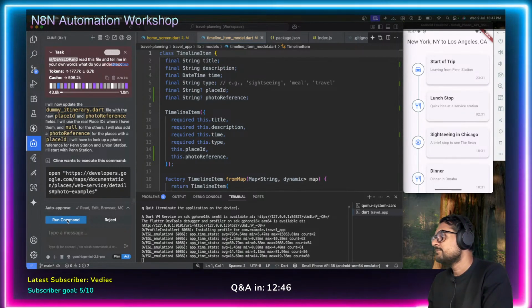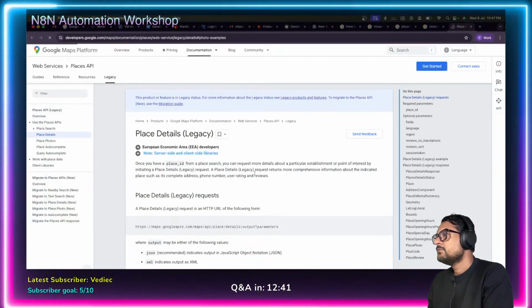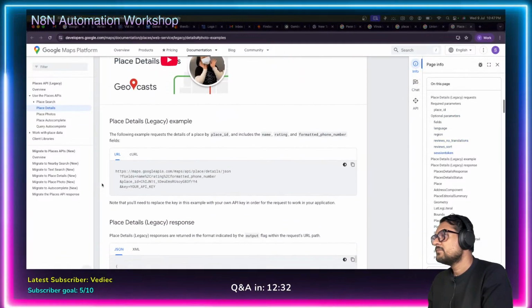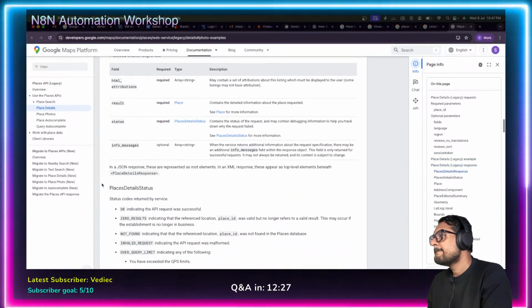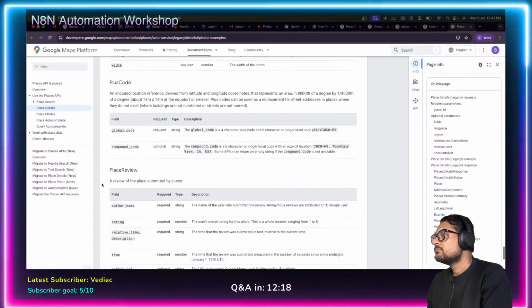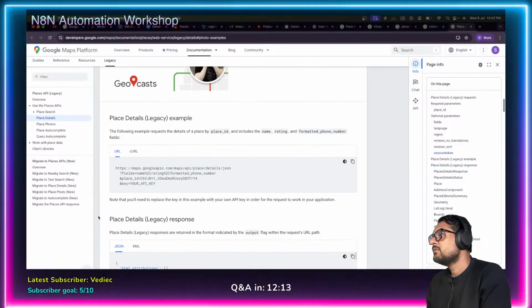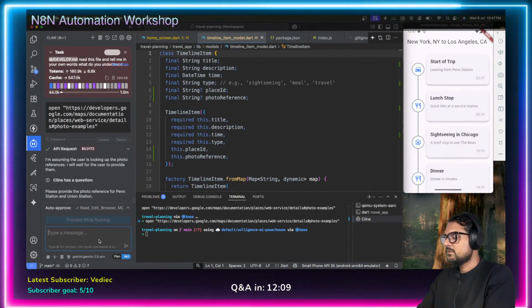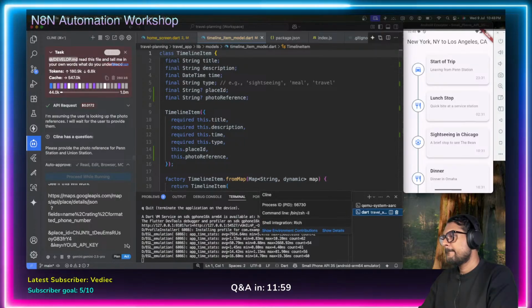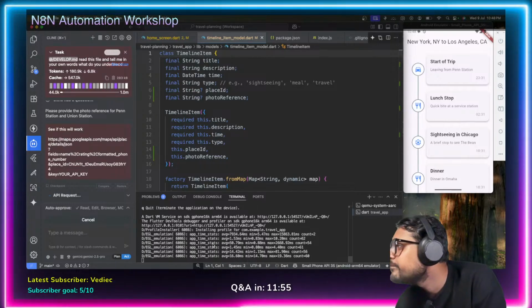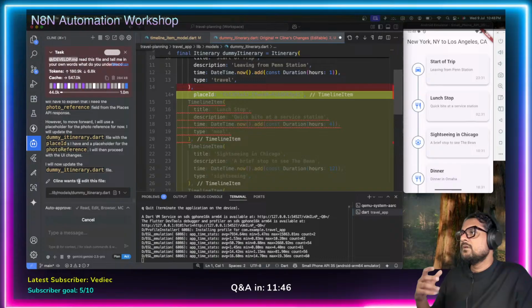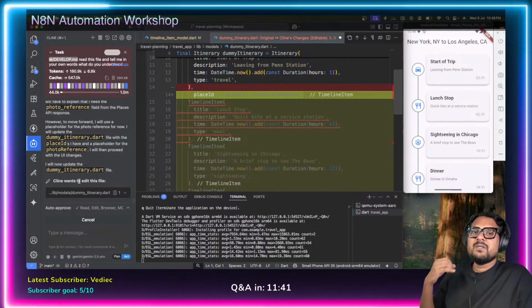Okay, it's asking for photo examples now. And I need to provide it some photo examples. Where are the photo examples? Are there any photo examples? There was one. Maybe it will work. See if this will work. Yeah, and I think it has got all the required info that it needed to fill up the details within this dummy itinerary, maybe some images and so on.